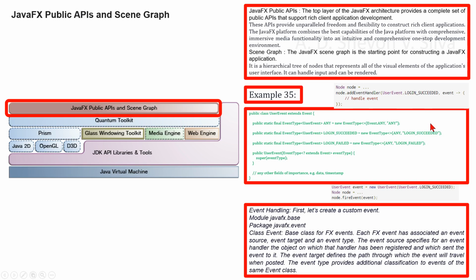Finally, we are able to construct and fire our events. For example, login succeeded or login failed could be fired when a user attempts to log in to an app. Depending on the login result, we can allow the user access to the app or lock them out of the app.